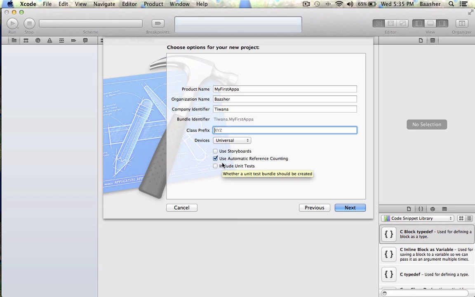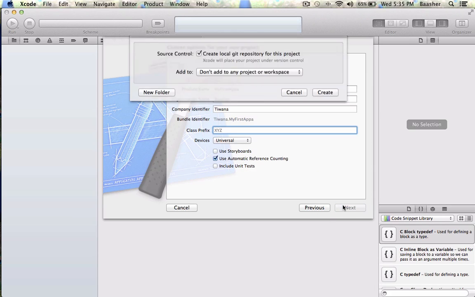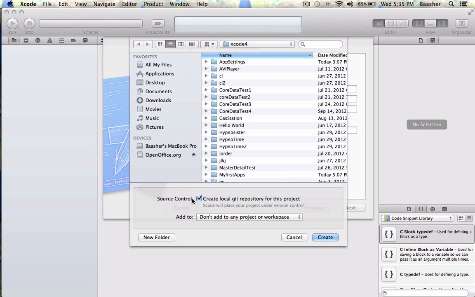Use of automatic reference counting, now that's very useful in iOS 5. You don't have to deallocate variables and remember that. It was very time consuming, so they've done a great job there. Include unit tests is for advanced users, so these are the options we're going to keep, and go click on next. Source code control: every time we change a file, do we want it to keep track of it so we can undo changes and stuff? So that's a good one, keep that, and just go with the defaults and create.